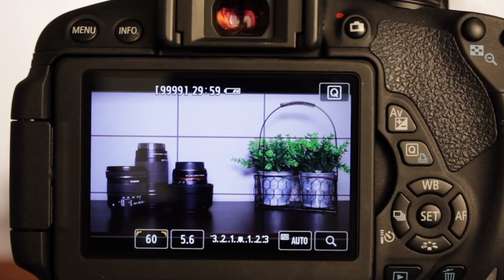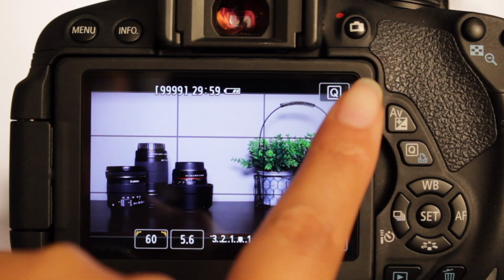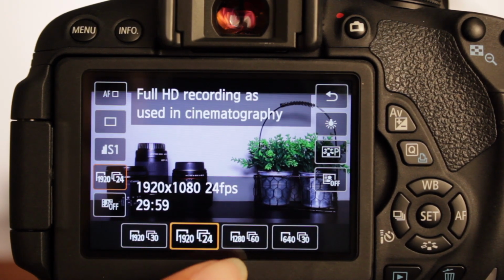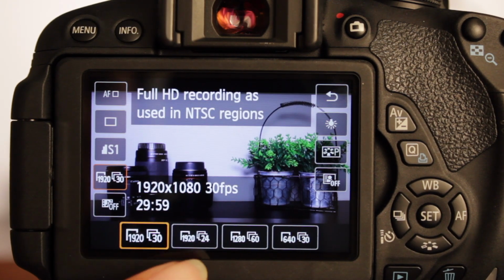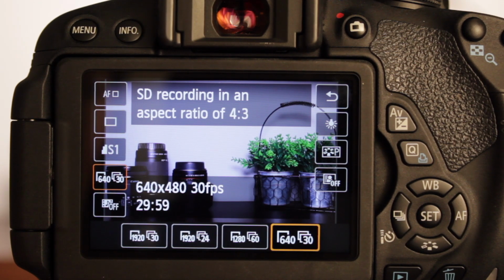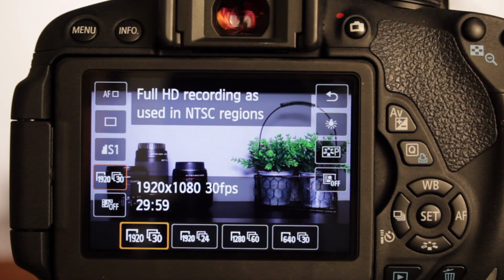If you would like to change those settings to possibly 60 frames per second, that's a setting that would work best if you're going to be shooting in slow motion, because then it's capturing even more frames per second to allow you to get a smoother video. Alright, so we've got our shot set up. Now let's find our frame rate. So we're going to go to the little Q, and right here where it says recording movie size, we've got different options like 30 frames per second, 24, 60, and 640 by 480 in 30 frames. But we want 1920 in 30 frames.